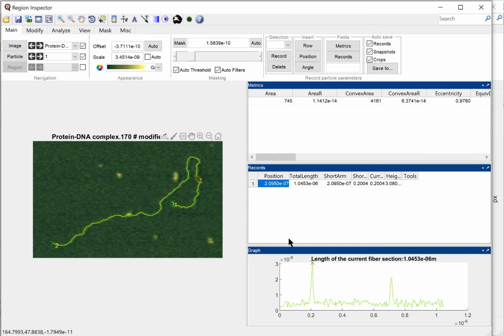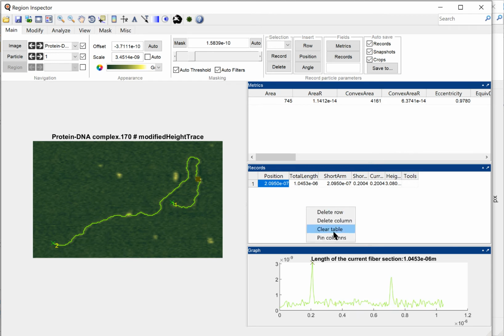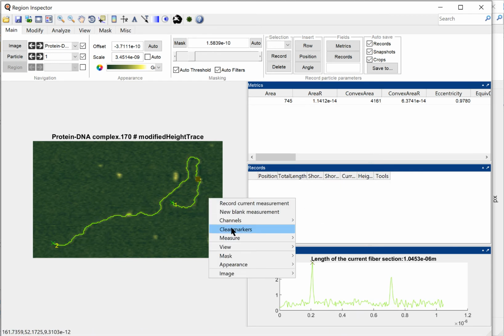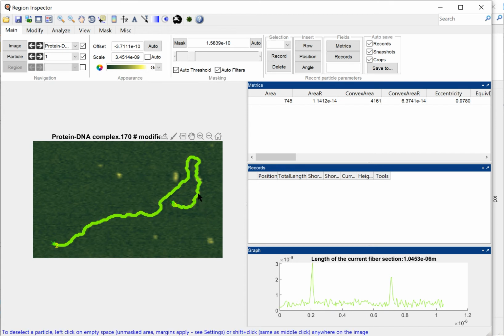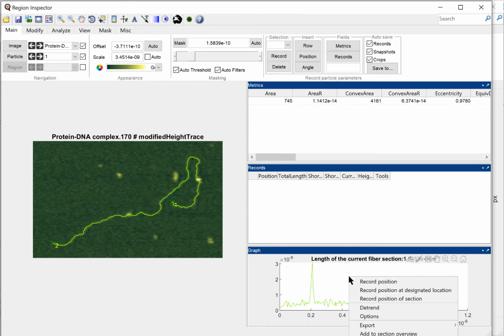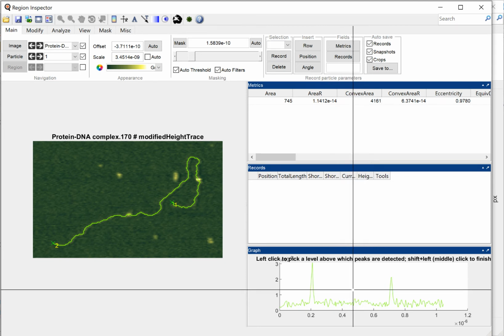If we just have one protein, we usually just use record position at designated location. But right now we have two proteins, so that's not what we do. Let's do this again. That was just a demo. If we want to record two of them, let's do this again. What we use is record position of a section. Once you click this, it has a cursor like this.